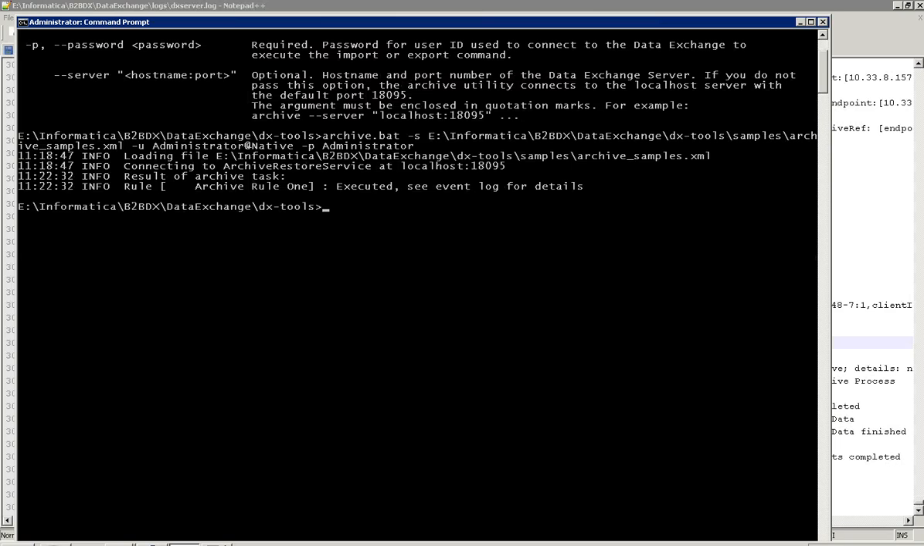Depending on the number of events to be archived or the size of your overall DX repository, it will take a few minutes to archive your events. You can see in my case it took a total of 4 minutes to archive my events.